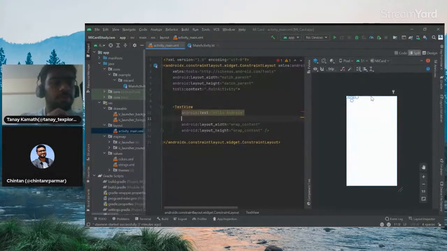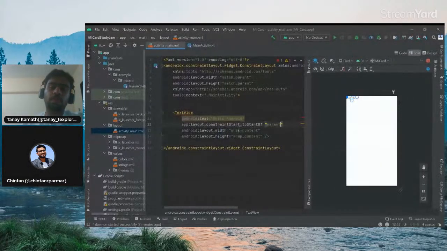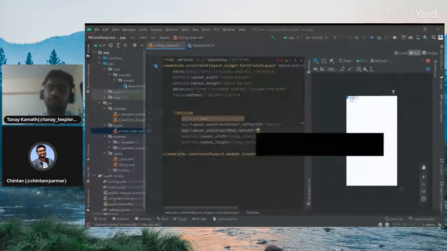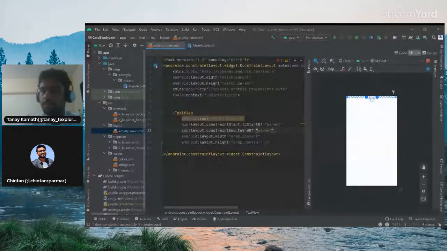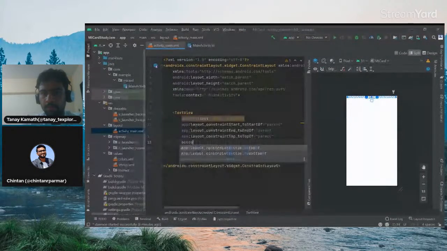So we'll write start to start of parent, like wherever my parent is starting, I want to start from there. Then I will say end to end of parent. Now you can see my text view is almost in the center, but it's aligned horizontally and not vertically. So how do I add that? I will tell my text view it has to be top to top of parent, and bottom to bottom of parent.